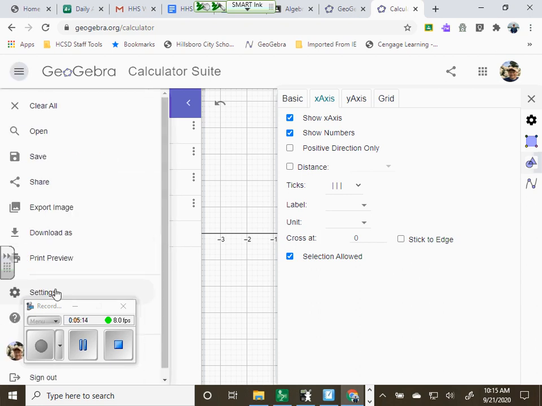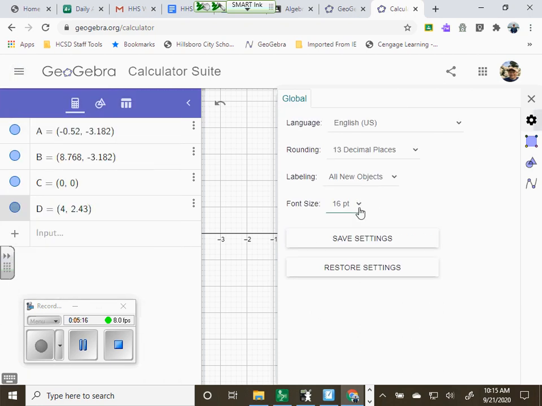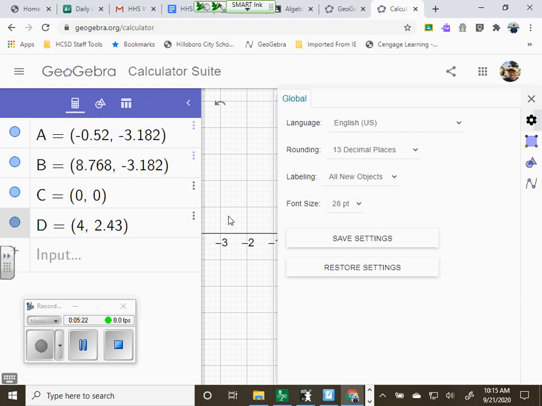Oh, settings, font size, there we go. So it's over here under these three lines. So we go to here and 28. There, that's a lot bigger to see.